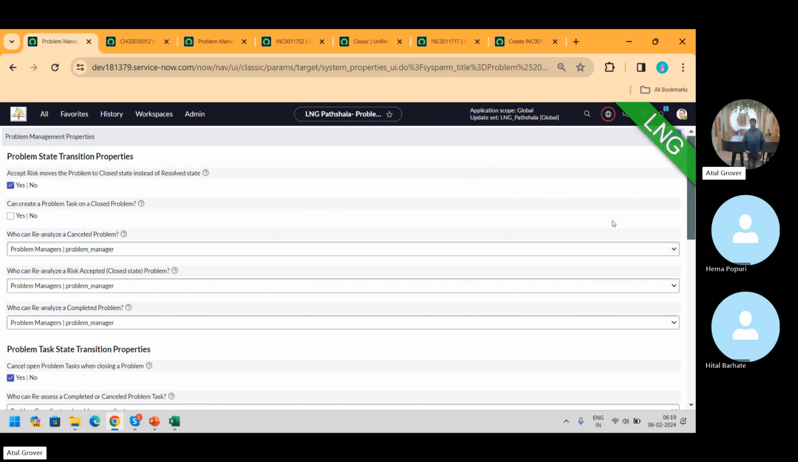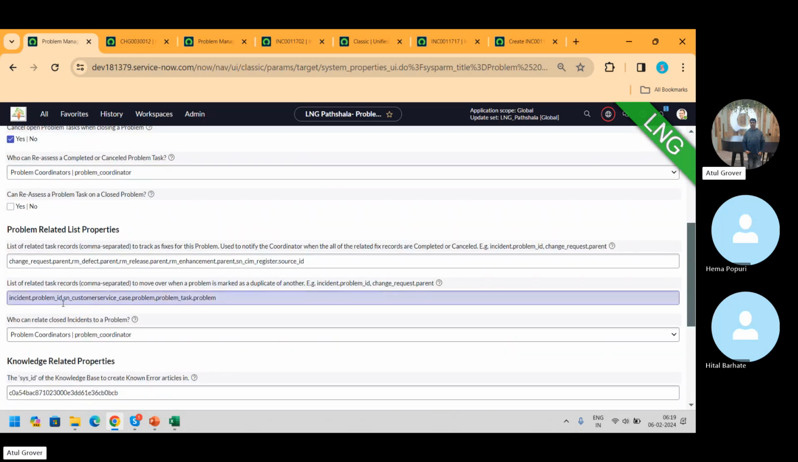There are a few properties given by problem management. Problem state transition: accept risk, move the problem to closed state instead of resolved state. What we were doing is that a problem is accepted and we want to close it or resolve it; we can define it here. Create a problem task on a closed problem record as well. Do you want to create it? Say yes or no. Who can reanalyze a cancelled problem? A problem gets cancelled, but I want to reopen it. Only the problem manager. Who can accept the risk? Only the problem manager. Who can complete the problem? Only the problem manager. But Atul, we are looking at how a change gets created. Is something mentioned there? Let's see.